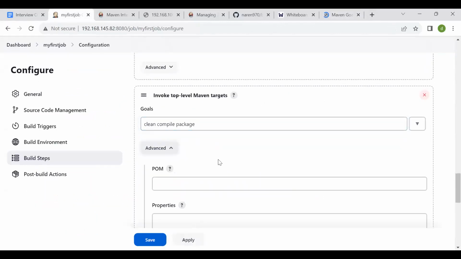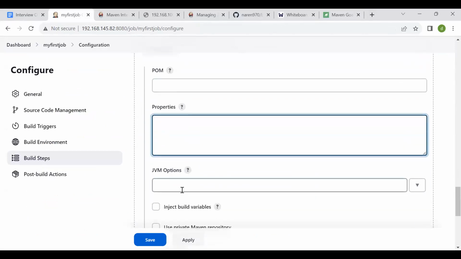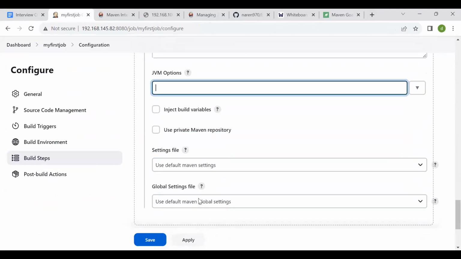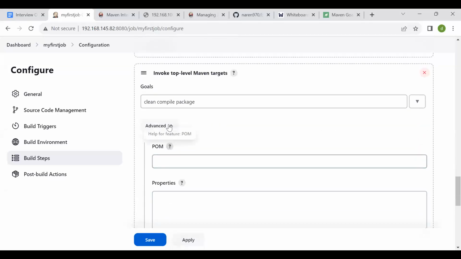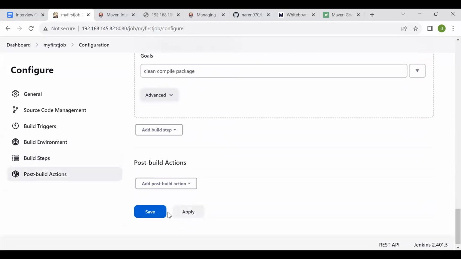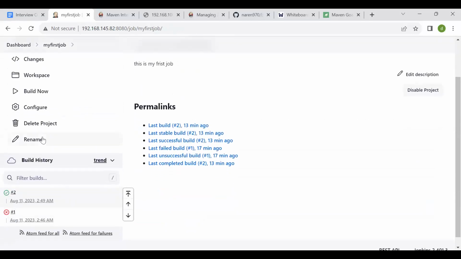If you want some advanced configuration, like a specific POM, if your Maven project contains multiple POM files, you can specify which POM file, which property you want to look at, and what kind of Java version you want to use. You can provide all that information here itself. Okay, I don't want advanced now, just clean compile, save it, and then build it. So this is how, when you install any plugin, you would find most of the information here.